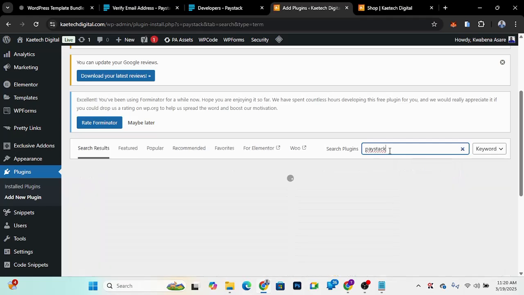So we want to add a plugin to help us connect or integrate Paystack into the system. That is all we want to do. So we look for Paystack, and then we will be able to install, activate, and then use the API keys that we wanted to use to get Paystack running.